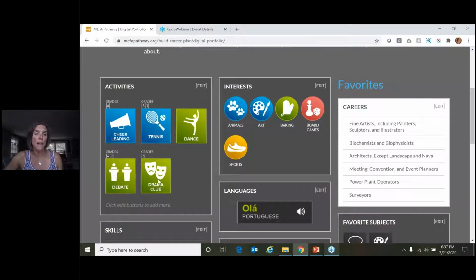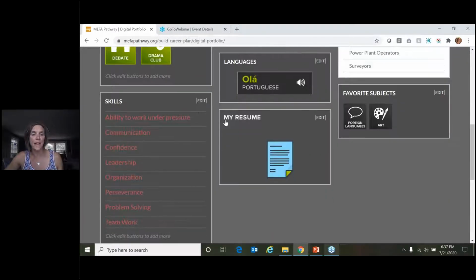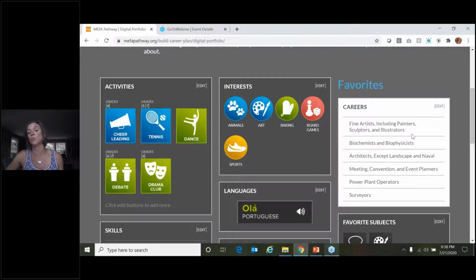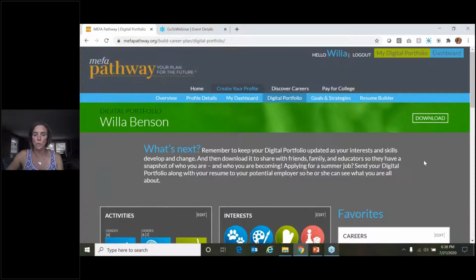So activities which come from their profile, which I will show you, the student can add interests, they can access their skills page here and update that, a link to their resume, they can add their favorite subjects. And once they start adding careers to their career list and favorite those, that will appear here. So this digital portfolio page transitions with the student when they get into that high school level. Okay, so that's the digital portfolio.